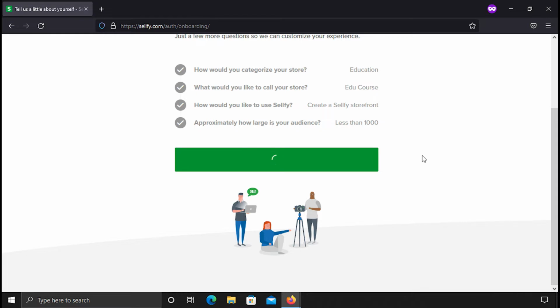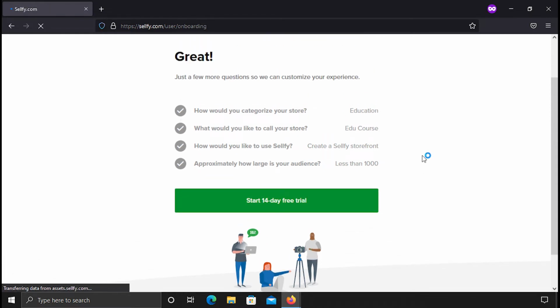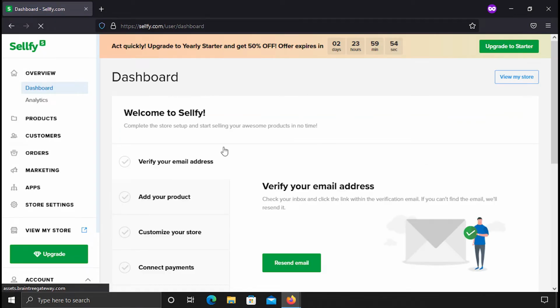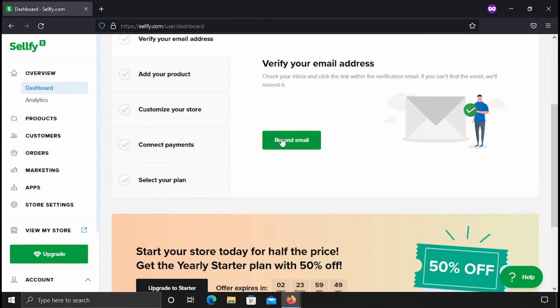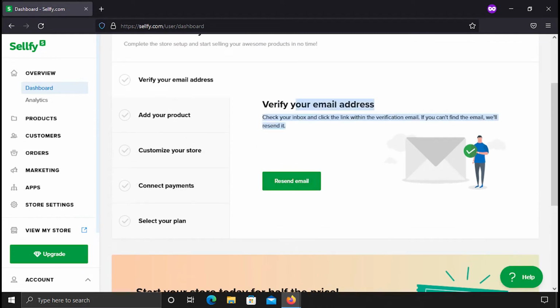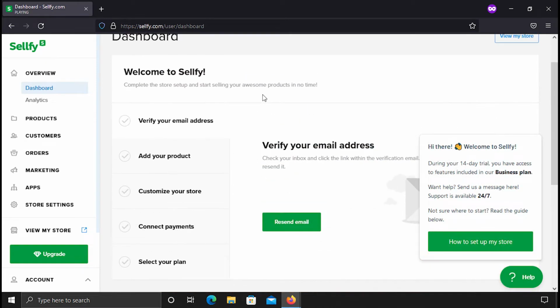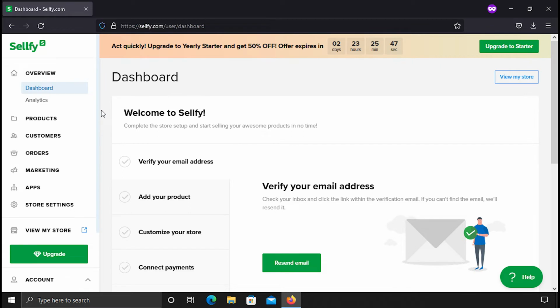Now it will take you towards your dashboard, and here you can see your dashboard, and here you have to verify your email address. This is why I have asked you to use your correct email address. Now let's move forward and add a digital product.